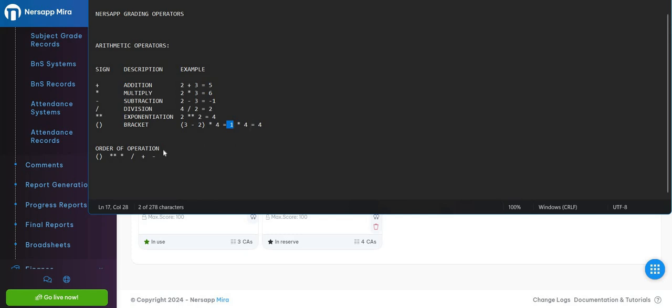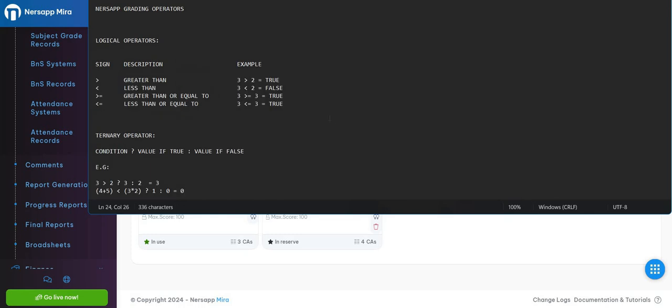So in nersapp, this is the order of operation. Just like in most schools back then, we call it BODMAS. So same thing is applicable here too. Bracket takes place first, then exponentiation, then multiplication, then division, then addition, and then subtraction. So these are the nersapp arithmetic operators. And let's look at the nersapp logical operators.